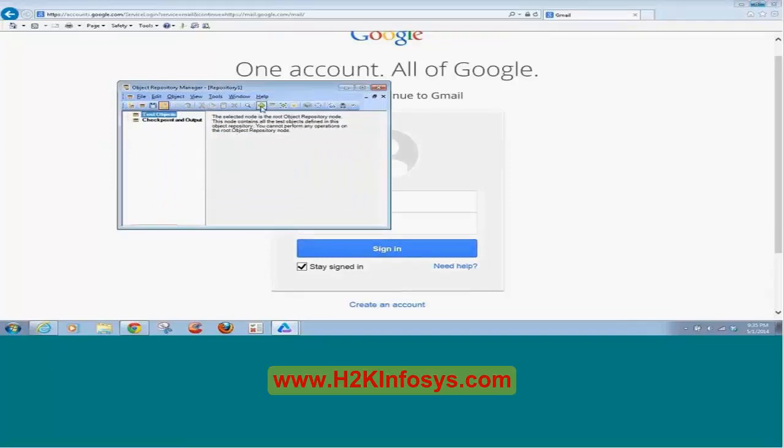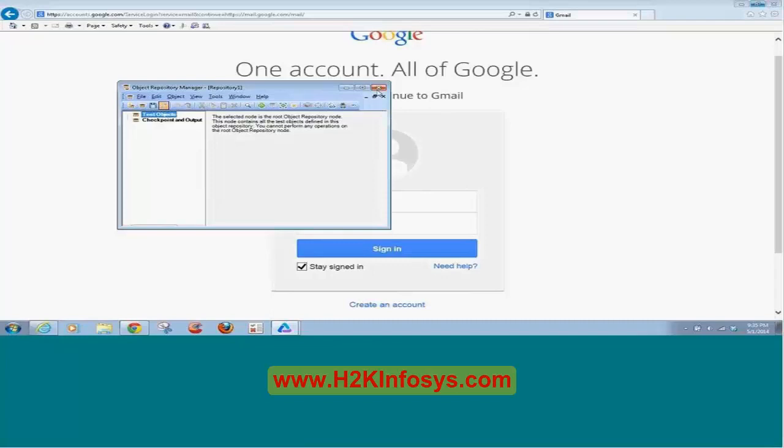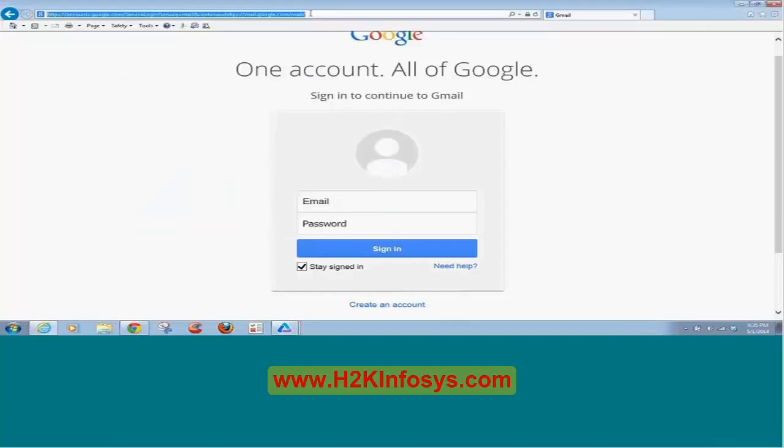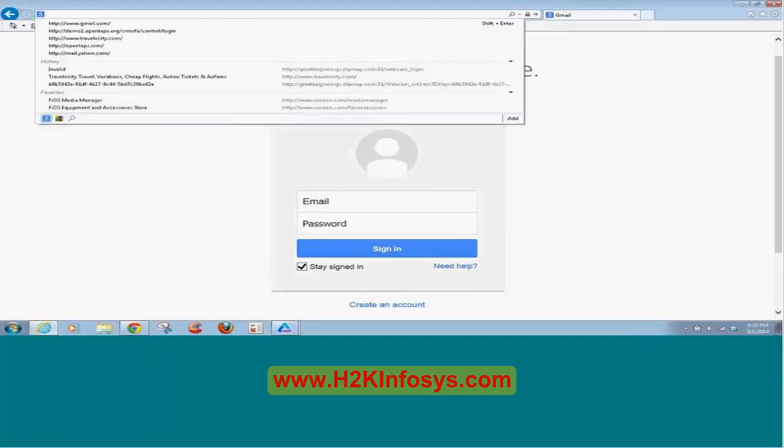Alrighty, so let's try. You're trying to add just one object. Add objects, then click on this, say username. I'm getting... why is it? Can you do the same for Gmail? Sorry? Can you do the same for Gmail? I think so. It works.